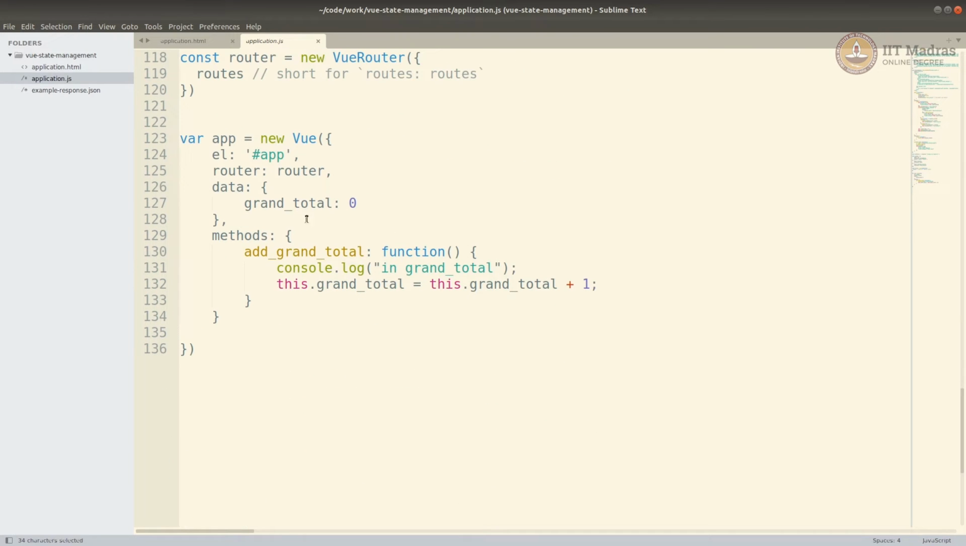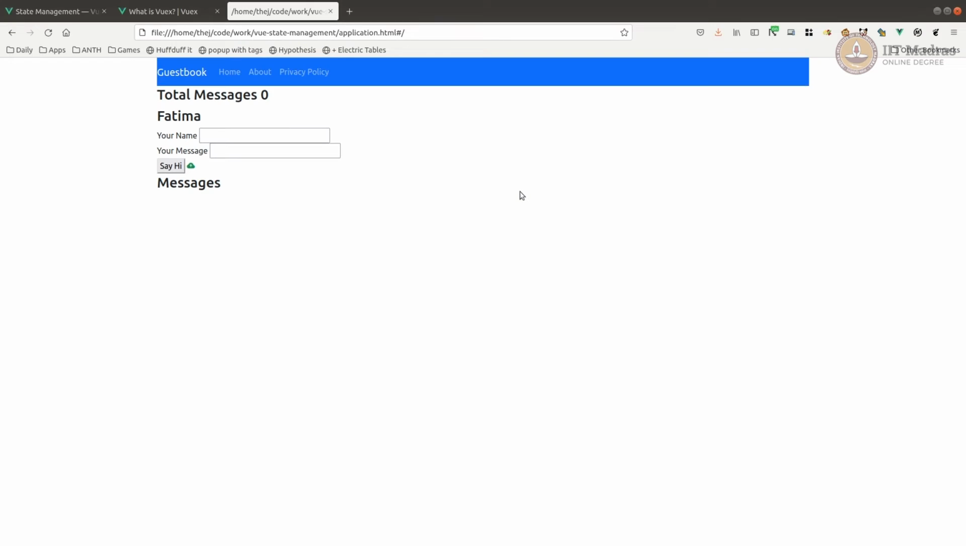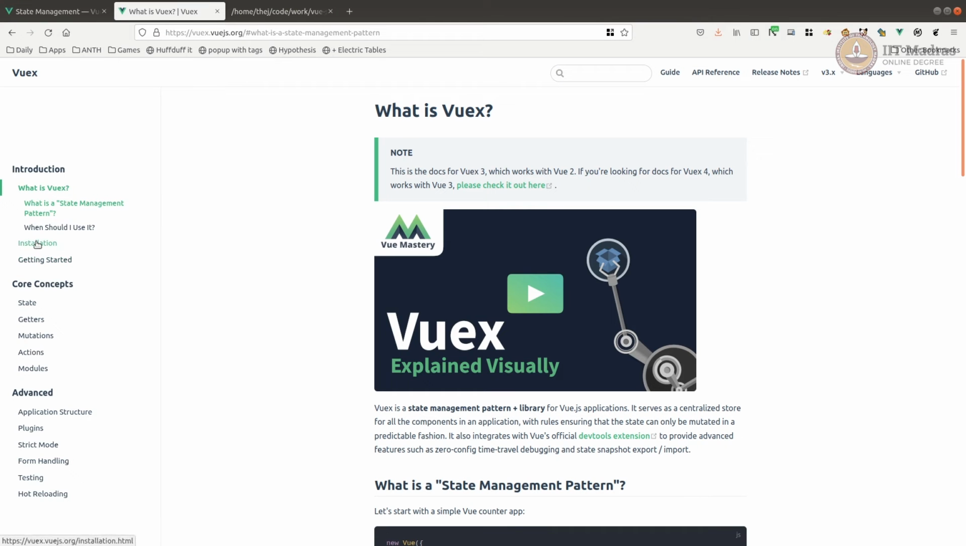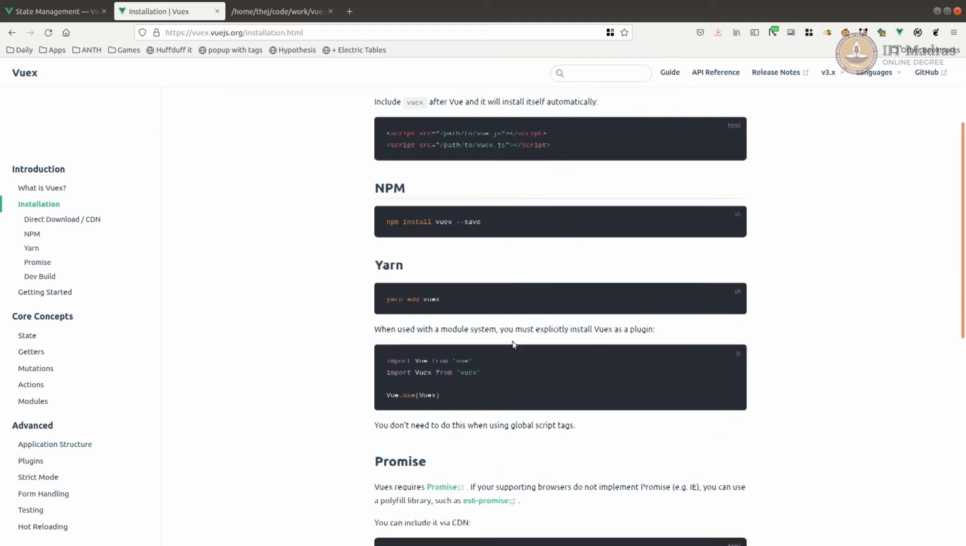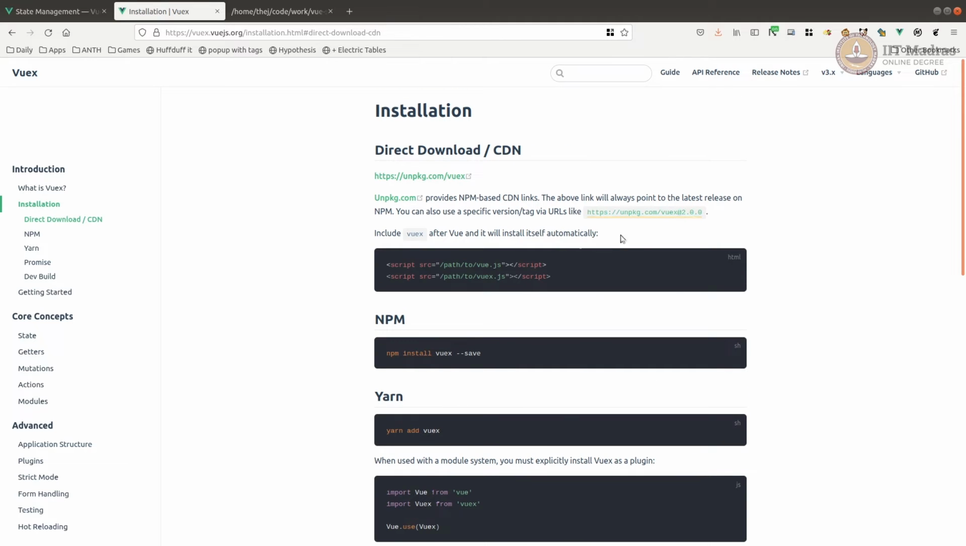So first of all, let's remove this from here and move to a separate store called Vuex store. Now before we do that, we have to include another file. We have to install Vuex, right? And that's a straightforward install. Since we are using JavaScript, you can install it directly by adding the script importing the JS file, right?